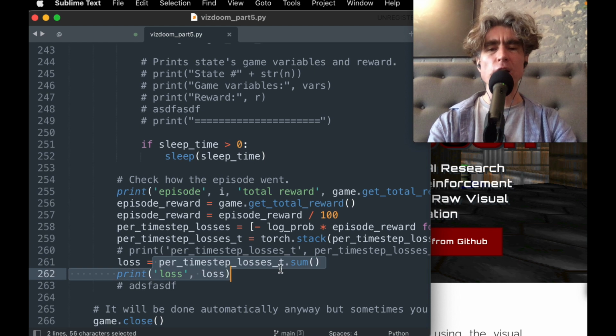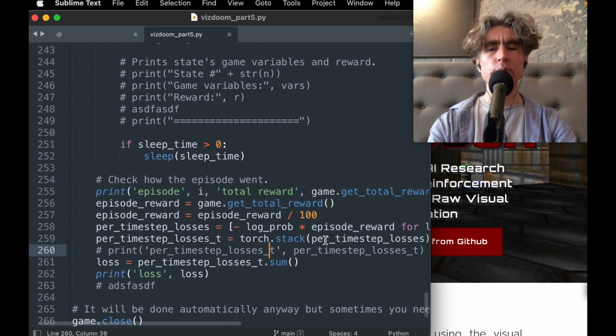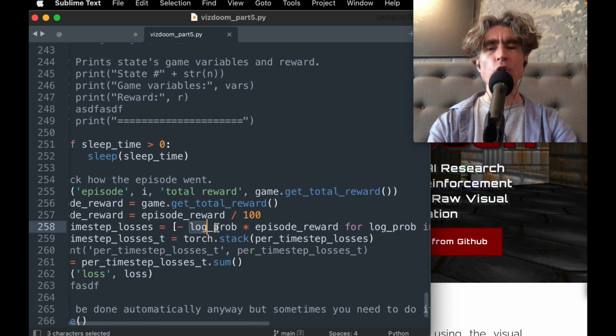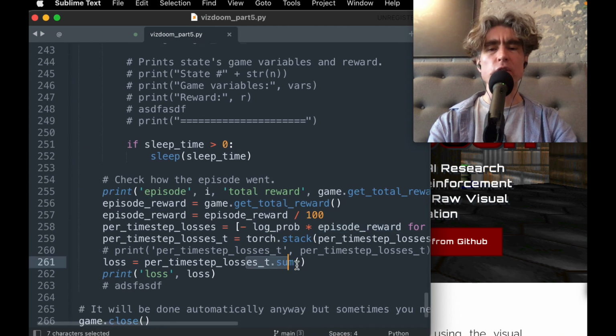So we've calculated our loss. There's a formula. So basically we take log probs, multiply by the reward, take the sum over those, and that is our loss. So that's where we got to.